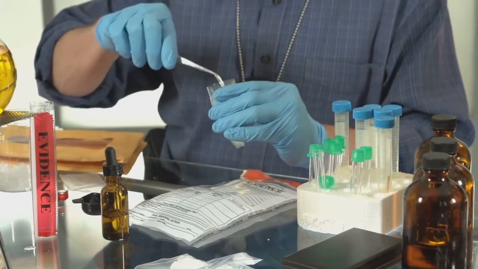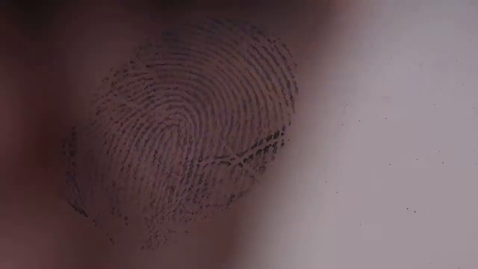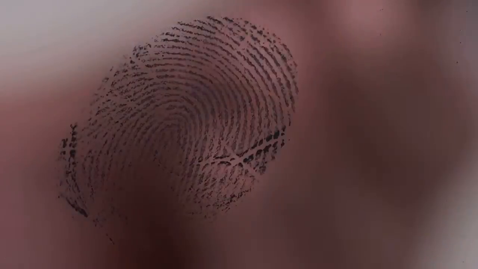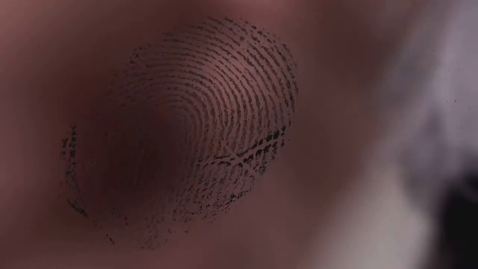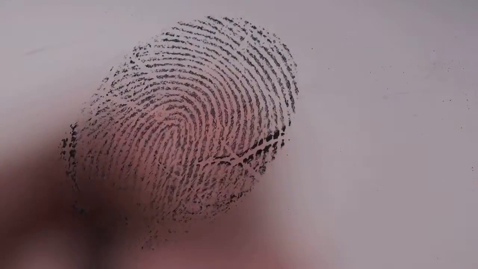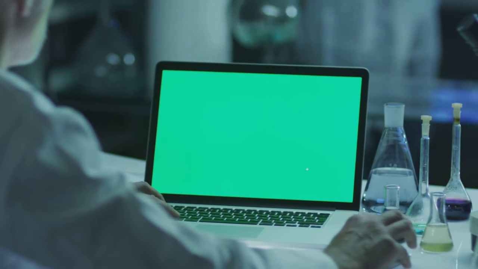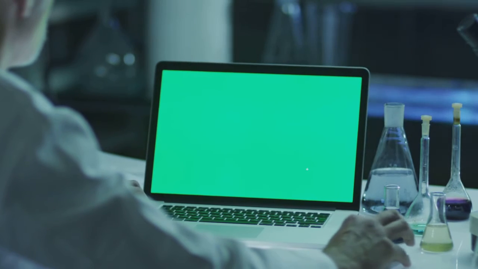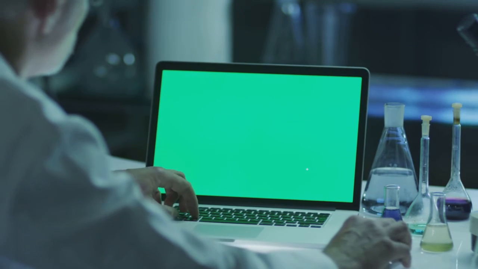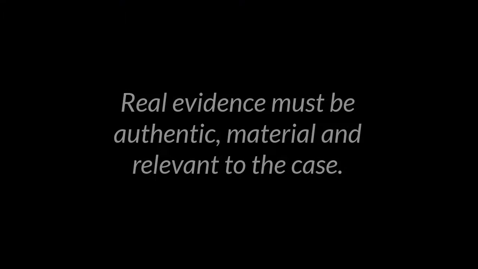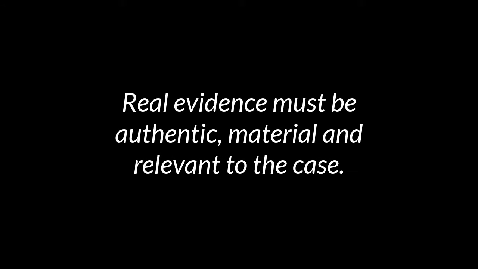For example, fingerprints, audio recordings, blood samples, computer printouts, photographs, clothing, vehicles, weapons, and other physical items are examples of real evidence. Real evidence is introduced at trial, most often, through testimonial evidence, which we will discuss next. Why do you use testimonial evidence to introduce real evidence? Well, the court must be convinced that the real evidence is authentic, material, and relevant.